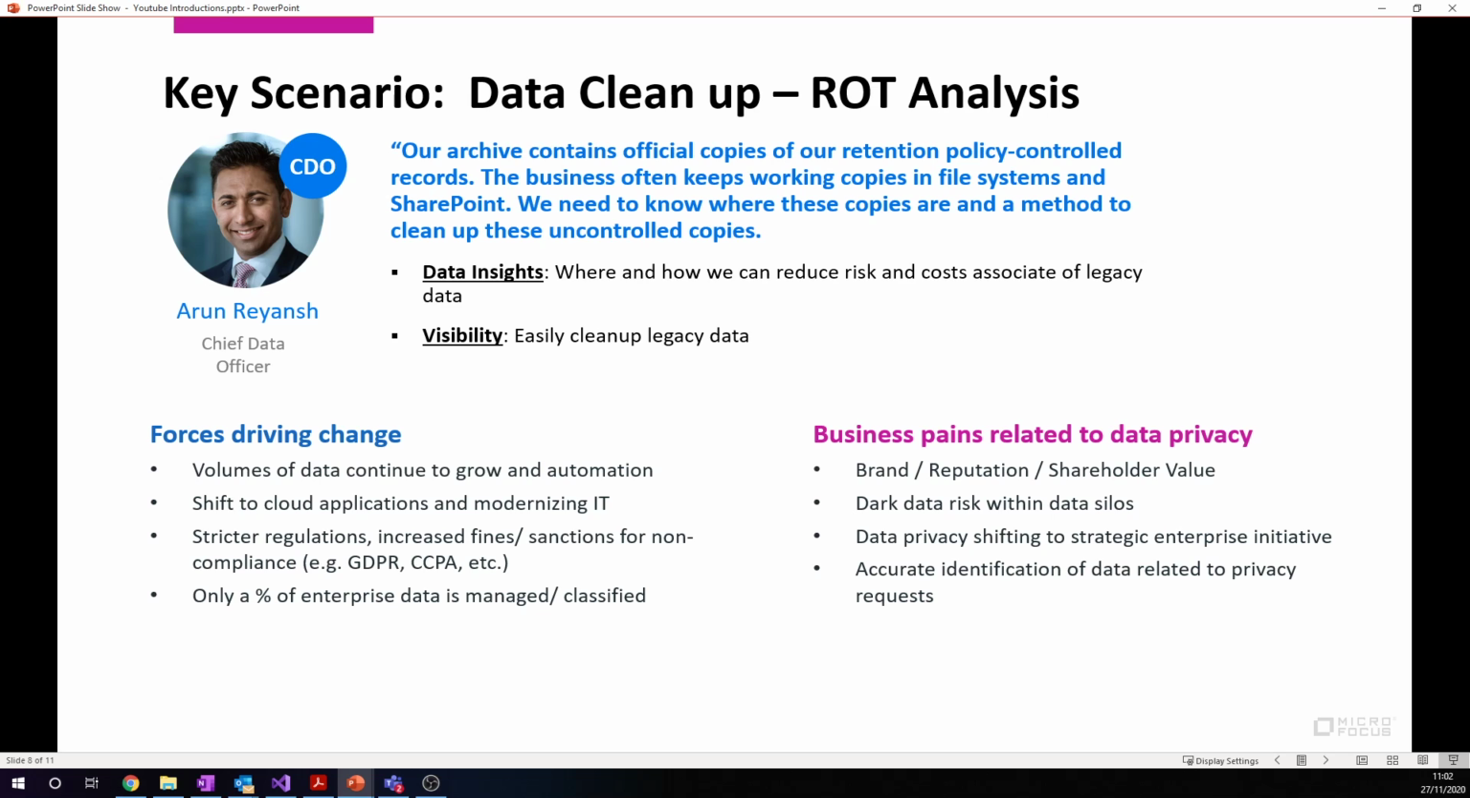And these risks affect brand, and affect our data privacy use cases. So the same forces that are driving change. This is one of the activities that we can do to clean up those uncontrolled copies and just make sure that our archive contains our official copies and we know that the only copies are inside that location.